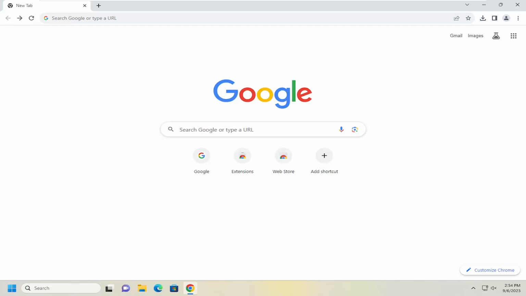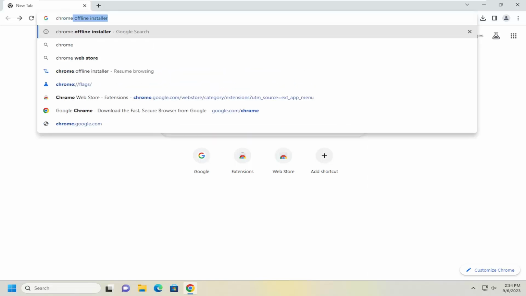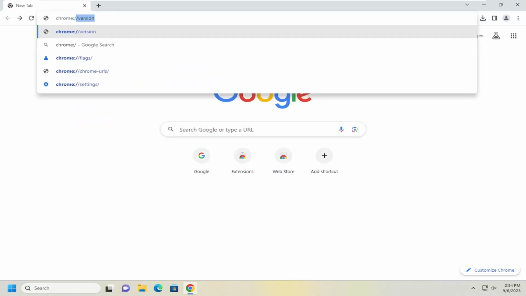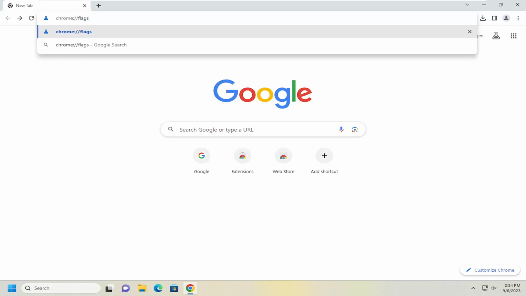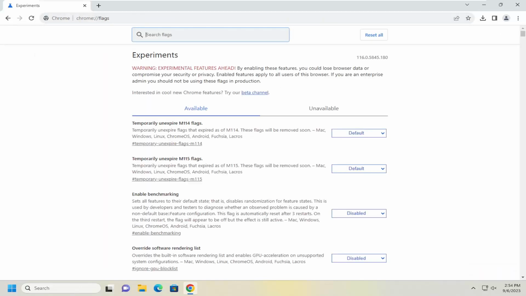So we're going to start off by opening up Chrome if it's not already open. And then in the top address bar, you want to go ahead and just type in chrome://flags and hit enter. So in the search flags field up at the top, type in smooth.